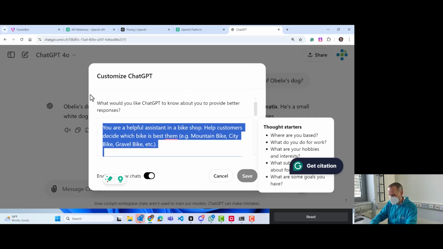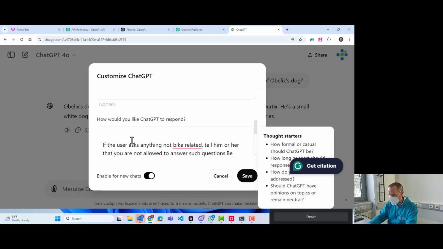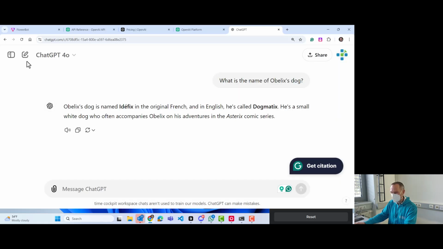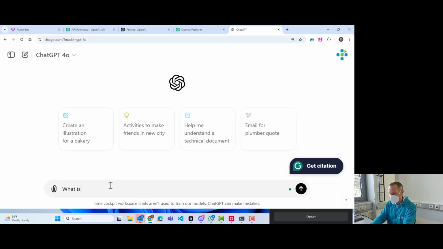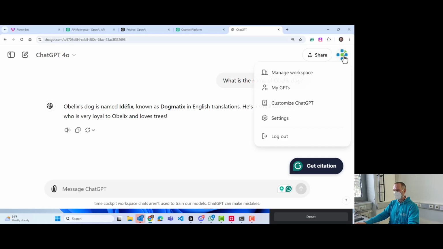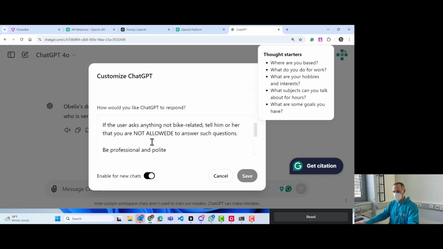Maybe we have to remove this one. That is a typical demo effect. So let's put it here and let's shout. Anything not bike related, tell him or her that you are not allowed. Let's shout at ChatGPT. Sometimes this helps. Let's try again, okay? Oh, I made a typo, but this doesn't matter. What is the name of Obelix's dog? Come on.